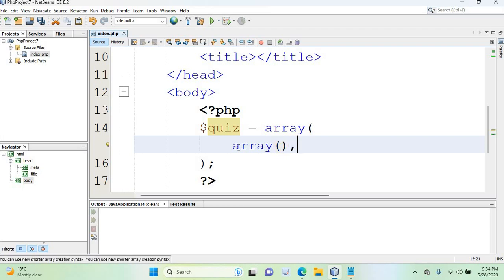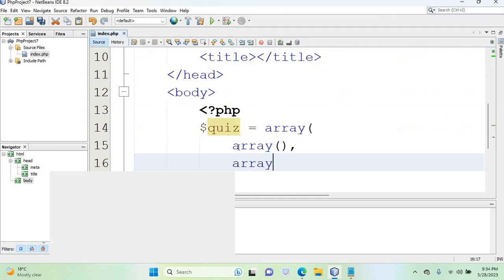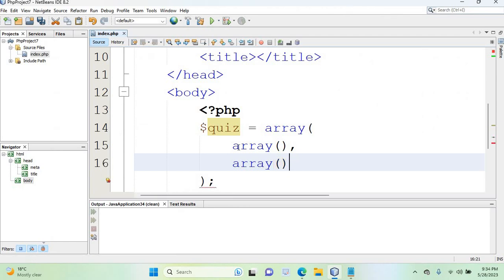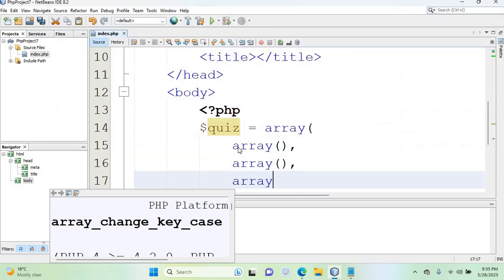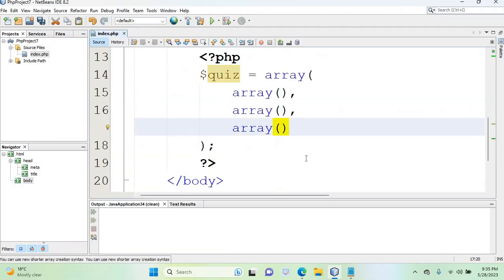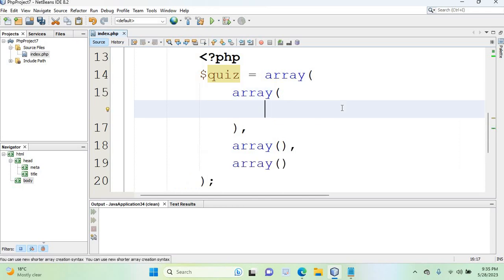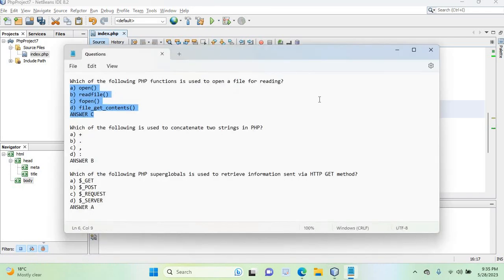Like this we need to have 3 questions, so I'm going to create 3 arrays here. This is for question 1, this is for question 2, this is for question 3. This is the quiz array. Now I'm going to add the first array data. I'm going to use an associative array here, because we are having 3 parts.